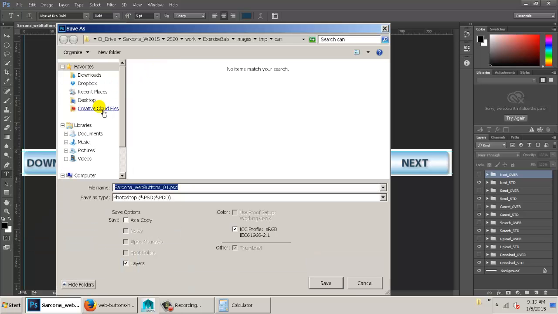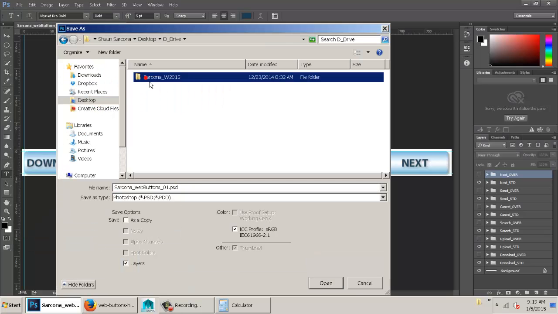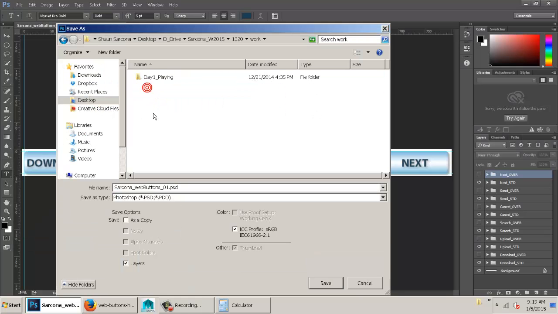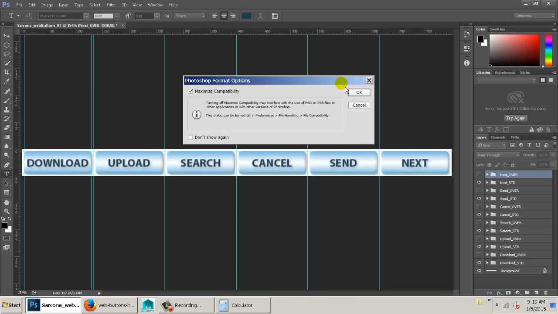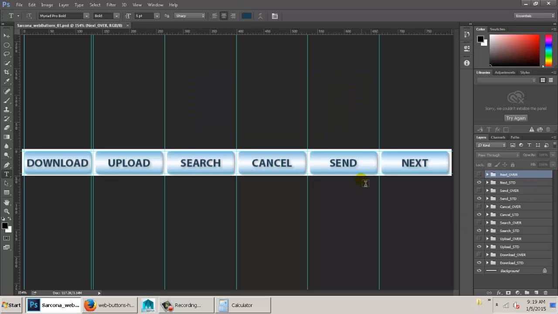So I'm going to go to save. I'm going to put it in my D drive here, 1320, work. I'll make a new folder called WebpageButtons. And I'm just going to call it Sarcona Buttons 01 as a PSD file and save. Hit OK. Always good to be in the habit of saving your stuff quite often.